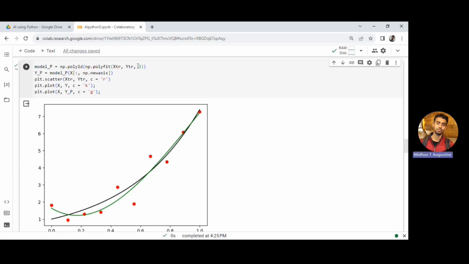Now, if we change the order of the polynomial, we can see that the model_p will also change, and thereby the predicted output will also change. For example, if we change this to order 0, then we are trying to fit this data with a 0 order polynomial, which gives a constant function, and the predicted output will be as shown in this figure, which basically gives the mean value of the training output.